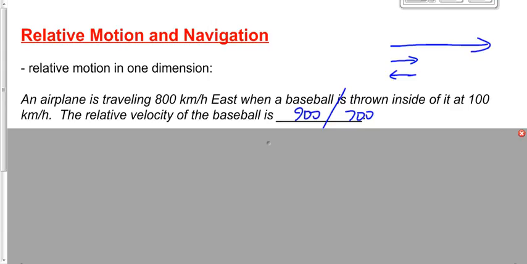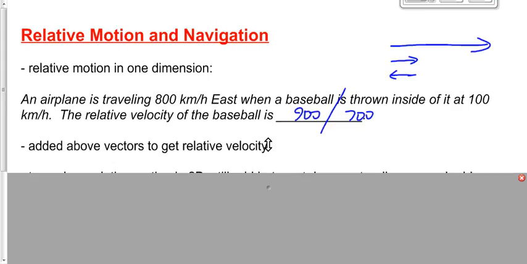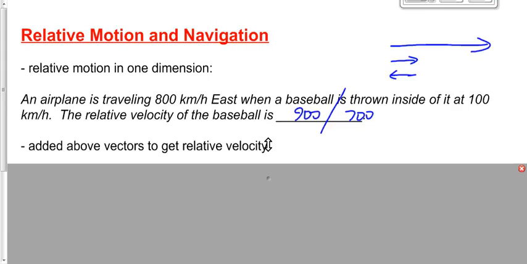Everything else behaves like this. Okay, everything else behaves like adding vectors together. Okay, vector addition. 800 plus 100 is either 900 or 700, depending upon which direction you're adding them in. So of course, to get the relative velocity, really all we're doing, as we said, is adding vectors together.